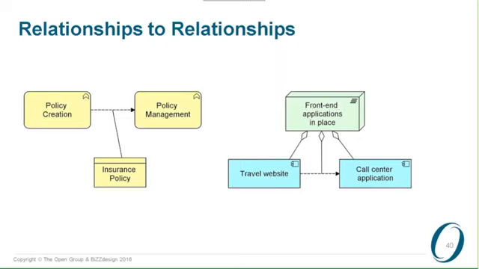So on the left you see that there's this insurance policy now related just with an association to this flow relationship between policy creation and policy management. So you now can actually model what is flowing there. On the right you see that you can model which relations are part of a certain plateau.